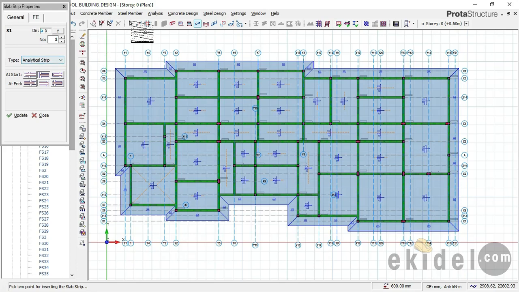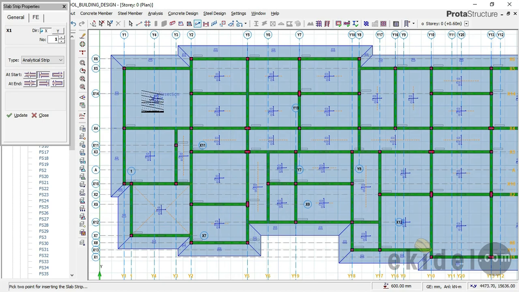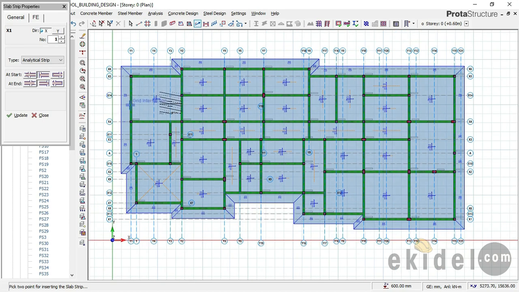But for Raft Foundation, after you finish modeling your Raft Foundation, like placing your beams and your slabs for the raft beam and slab, then you have to cut your strip first before you can begin your Raft Foundation design. If you don't cut your strip first, then after your design for the Raft Foundation, you won't be able to cut the strip again because you won't be able to see the reinforcement of the Raft Foundation slab. So right now, I'm going to cut the strip.